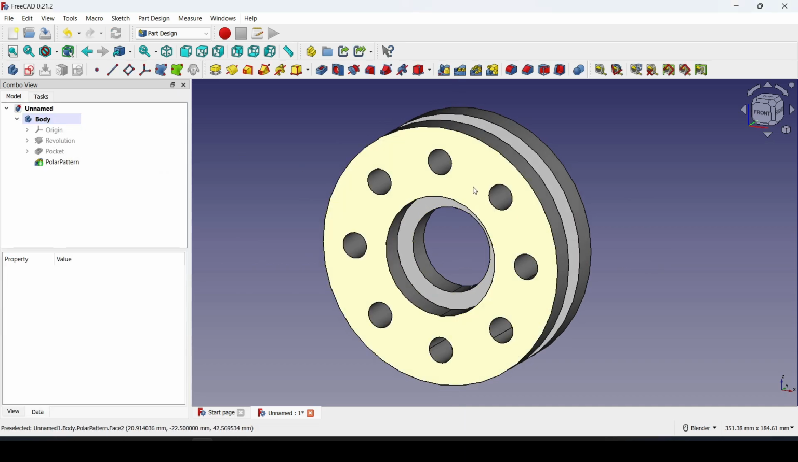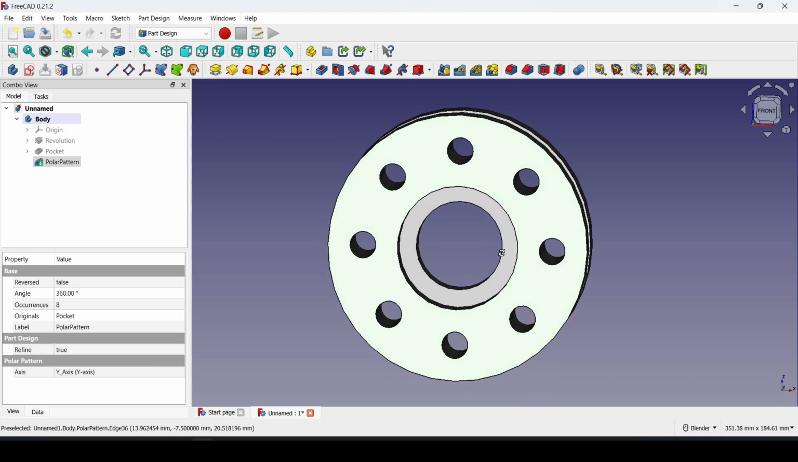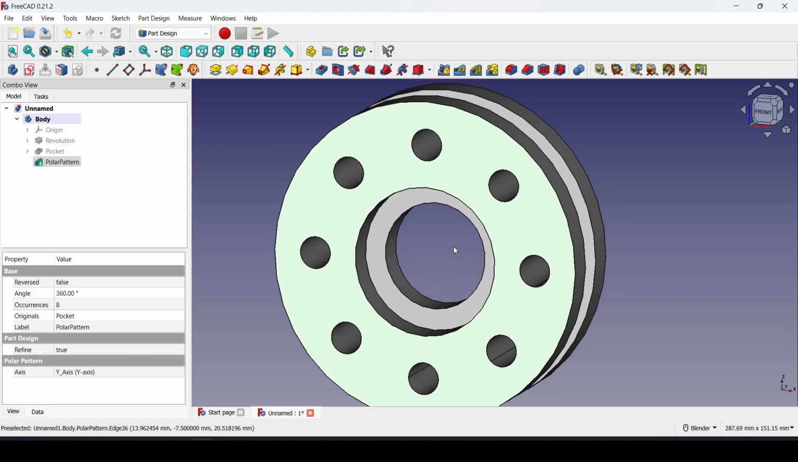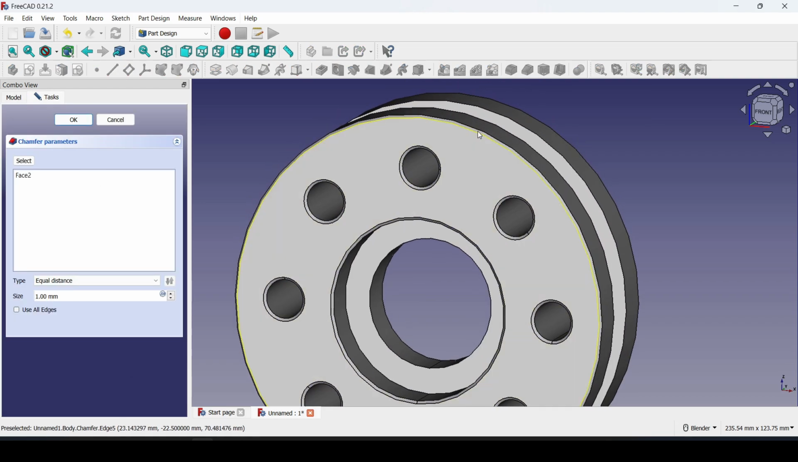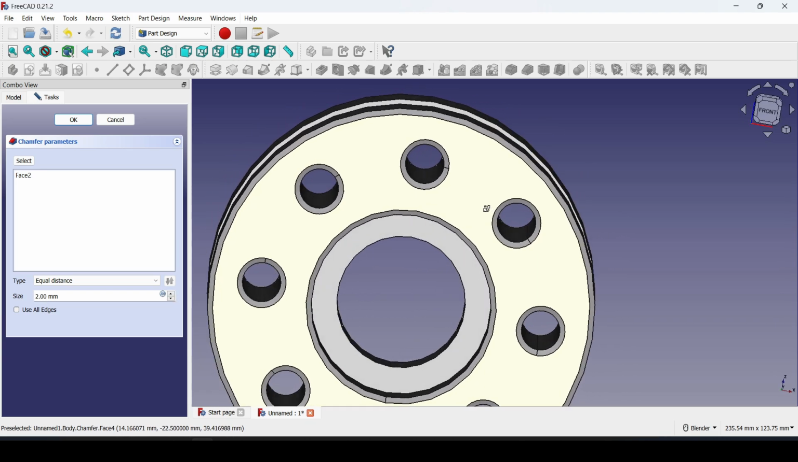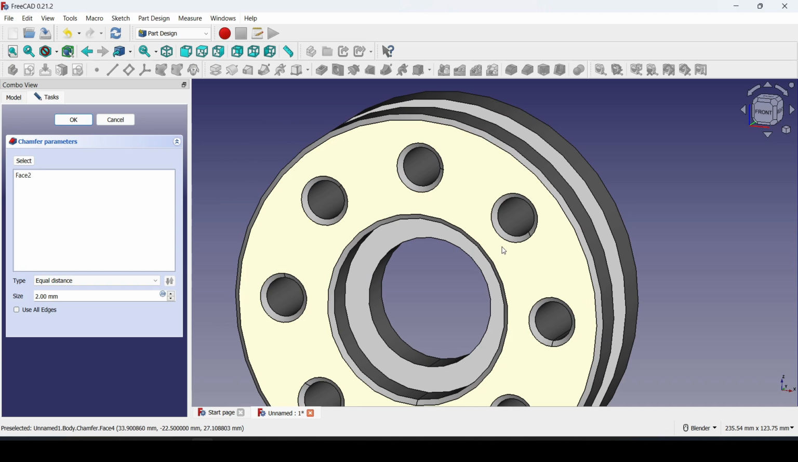And now we can apply some chamfers to this object just to kind of pretty it up, add some finishing details. So if I select this front face, I can just click the chamfer tool, and any line that is touching this face will have a chamfer applied to it. So in this case, that's all we really need there. I can give it a 2 millimeter chamfer.